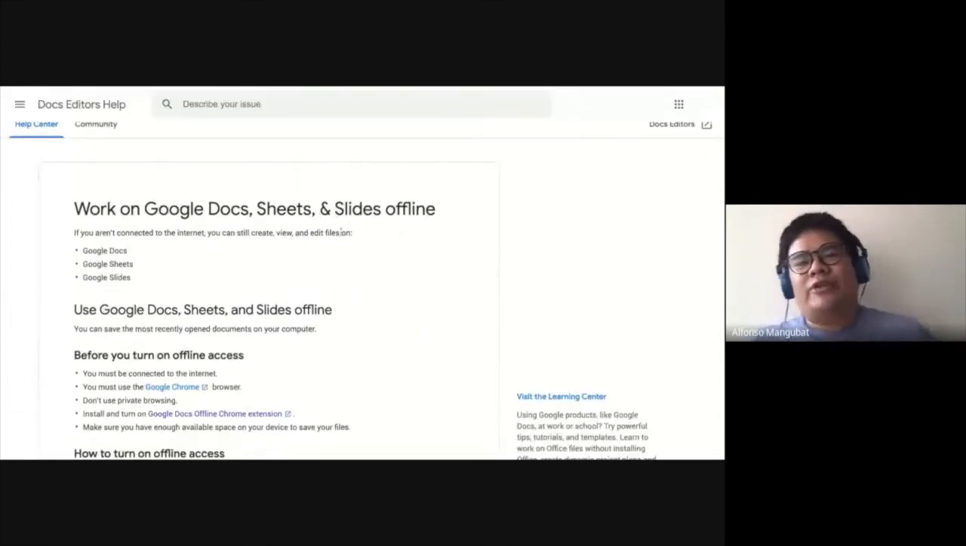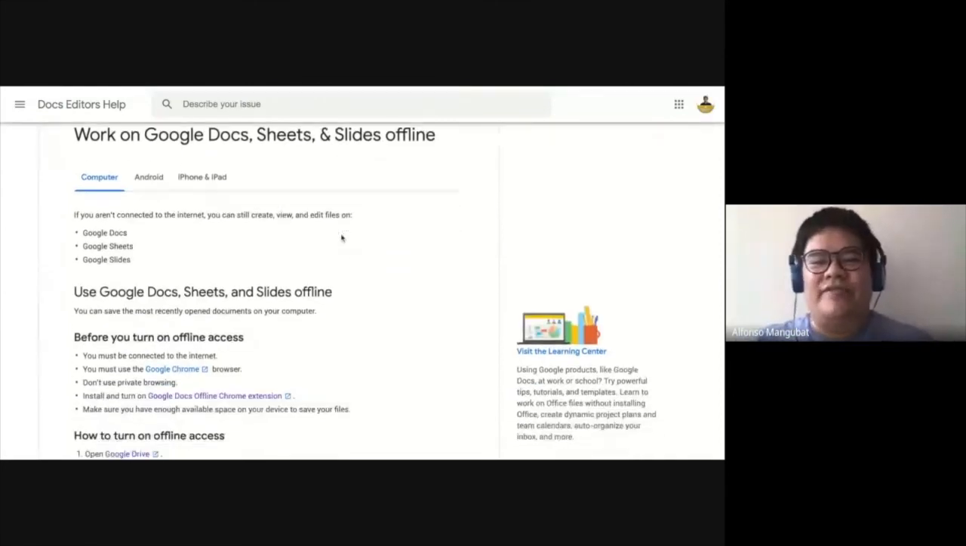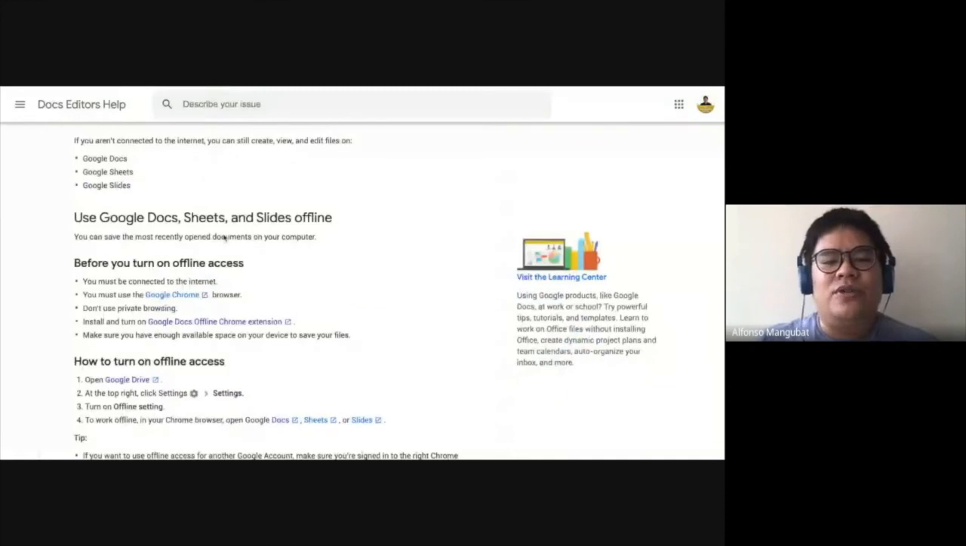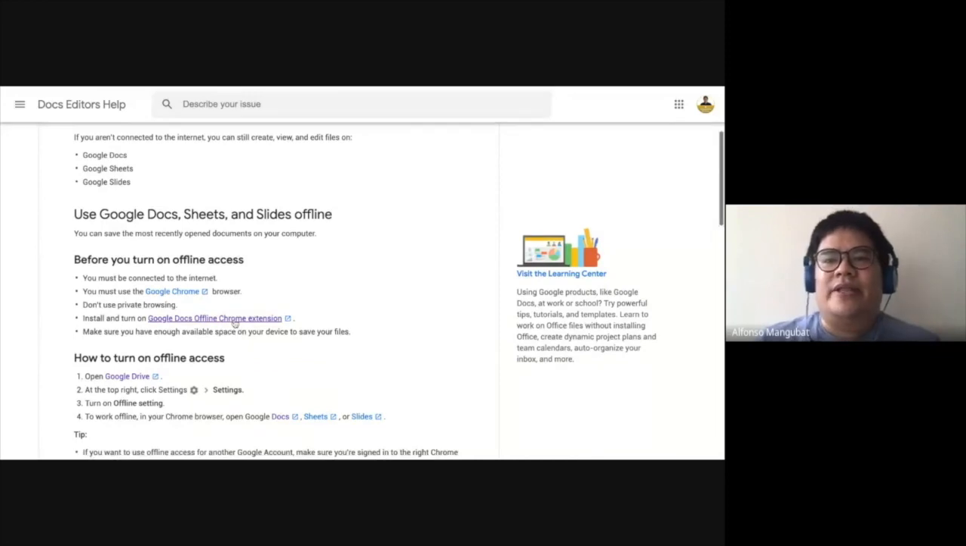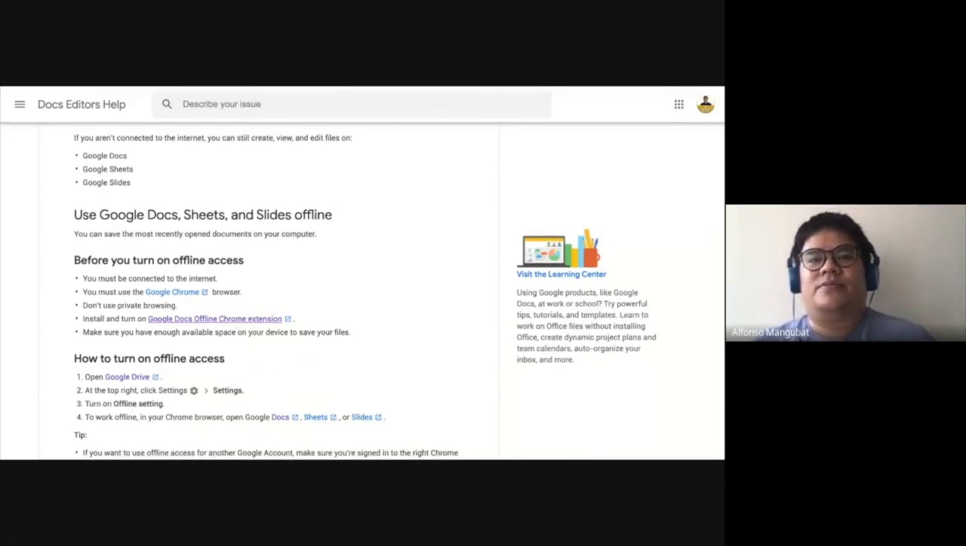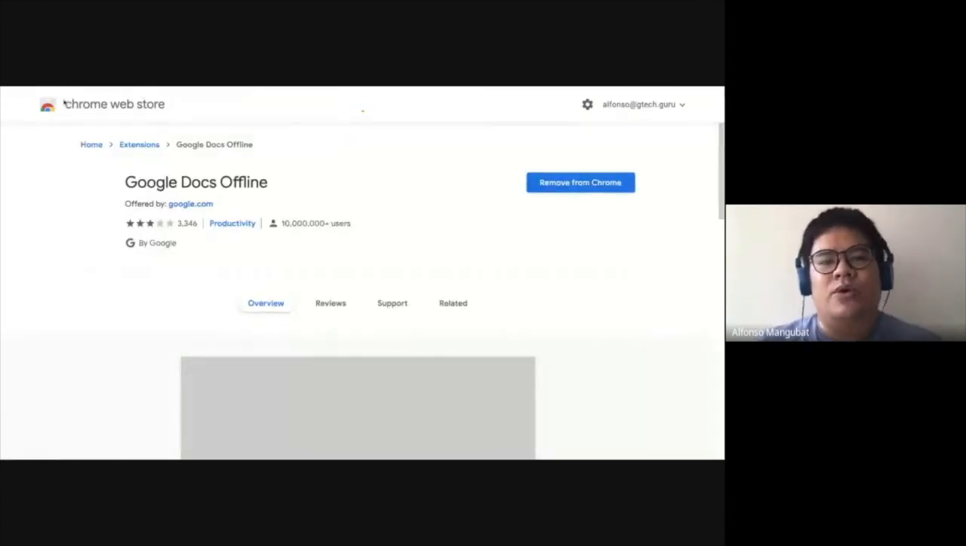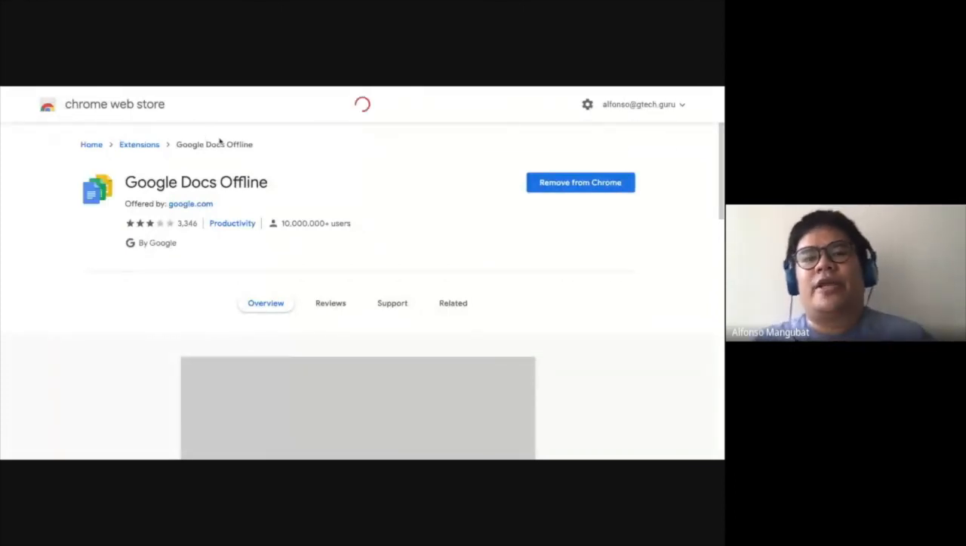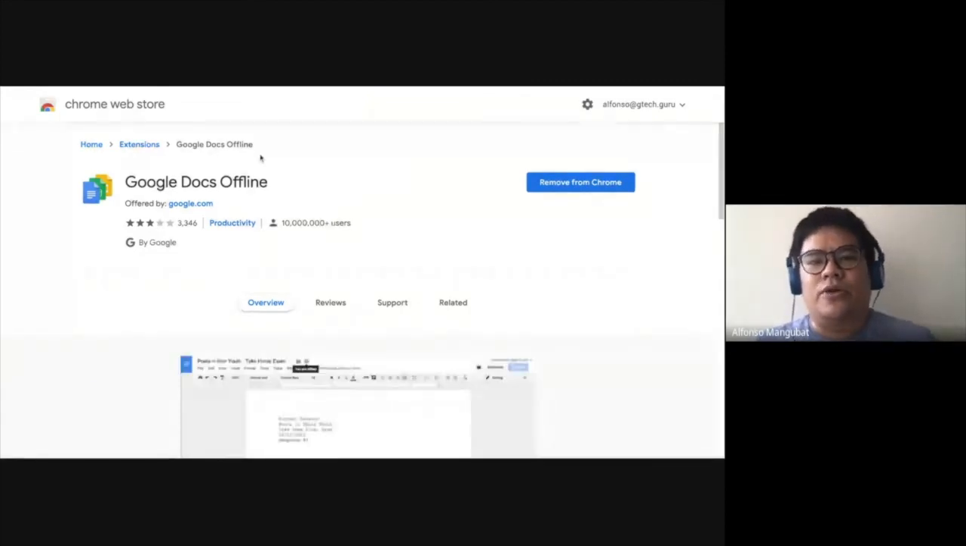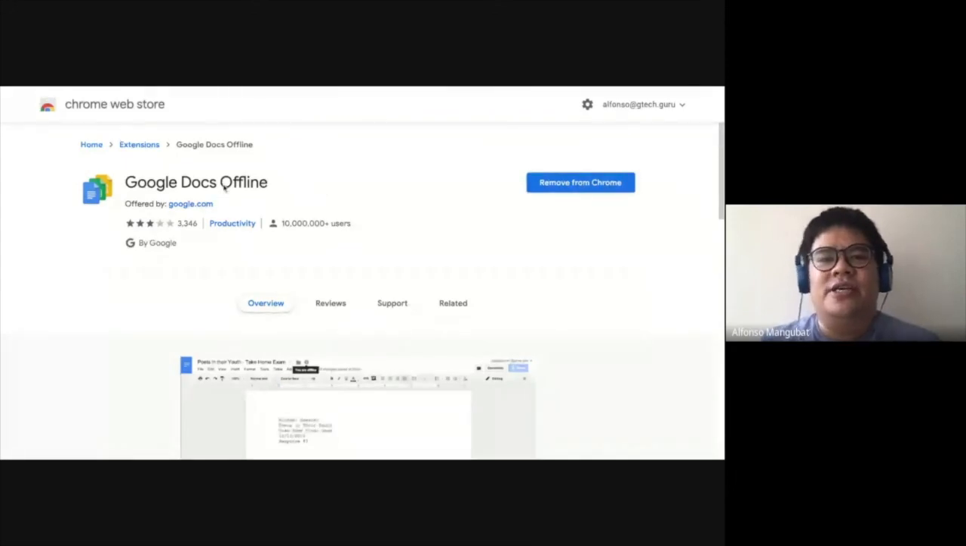So when you would like to work on your Google Docs, Sheets, and Slides offline, all you just have to do is go to the Google Docs offline Chrome extension. So let's open that up. All right. So when I click that, or if you know your way around Google Chrome, you can visit the Google Chrome Web Store. And in the Google Chrome Web Store, you can download different extensions onto your Google Chrome itself. So one of those extensions is this really handy feature known as Google Docs Offline.